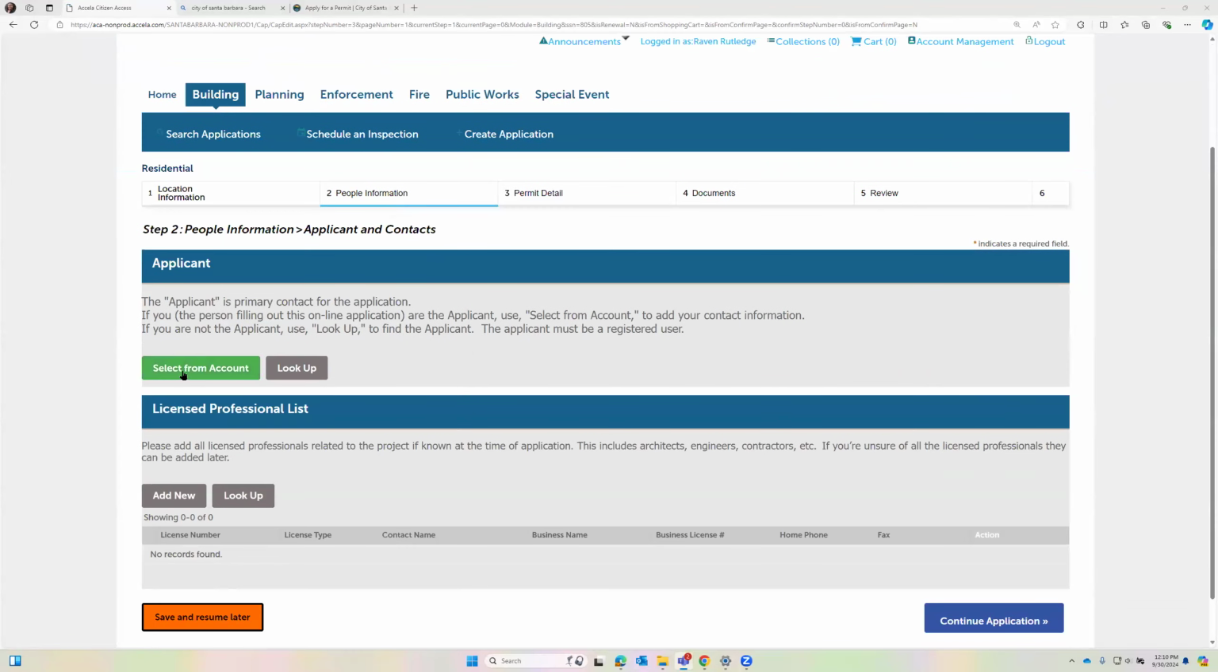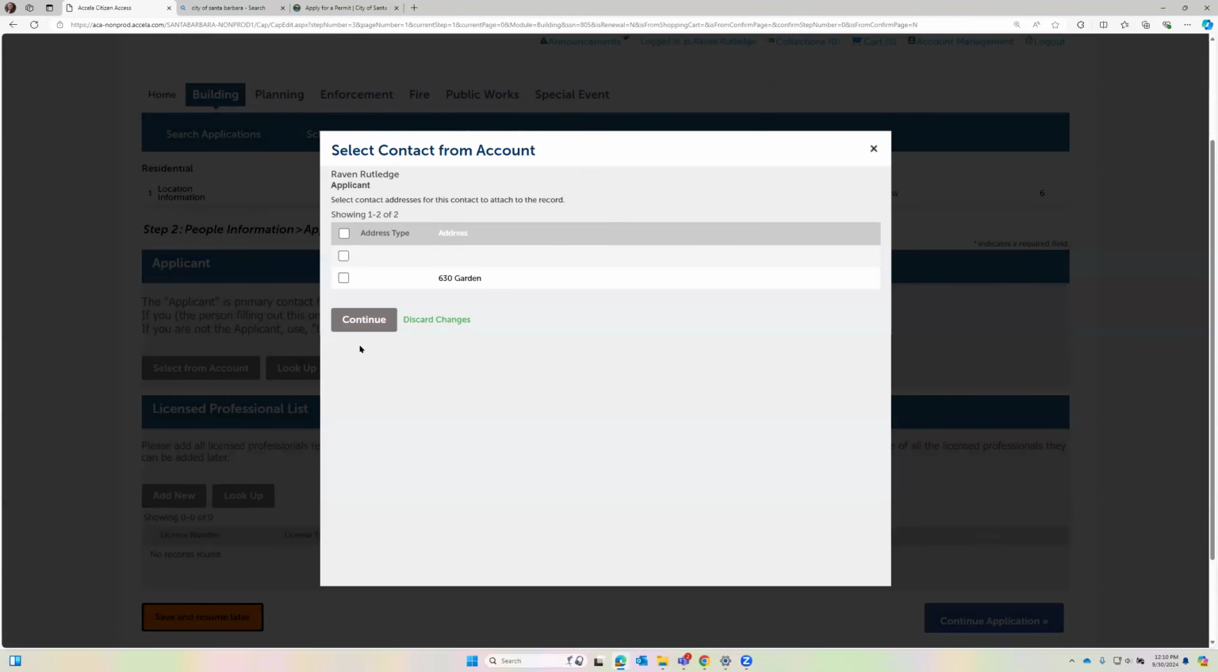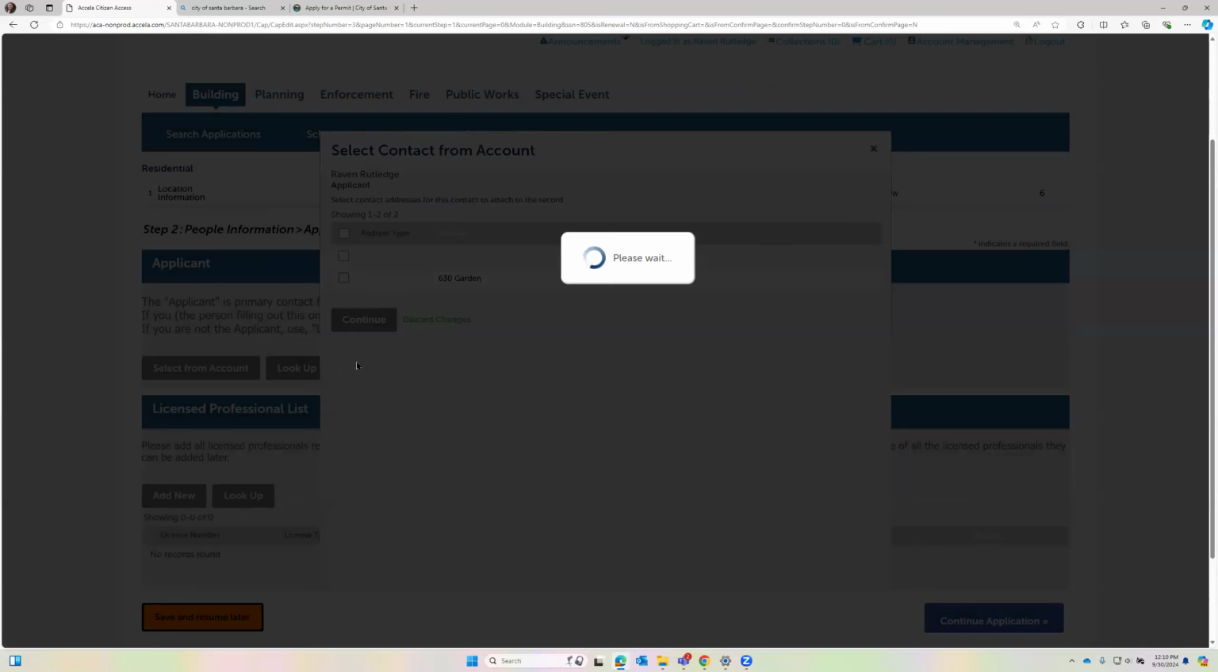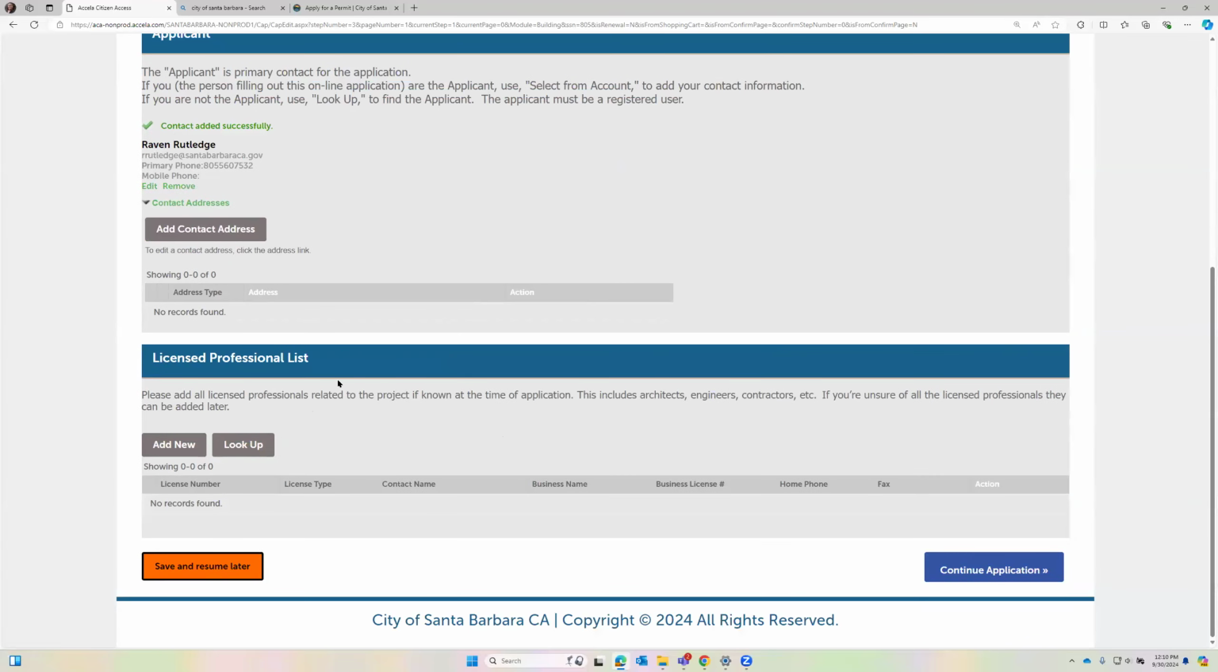All right, so again, here is the exact same. I just have to select from the account. You are able to put that licensed professional. You can add new or look up. I'm going to skip this step, but you're more than welcome to use it, especially if you know the contractor. That's a really good place to put that information.